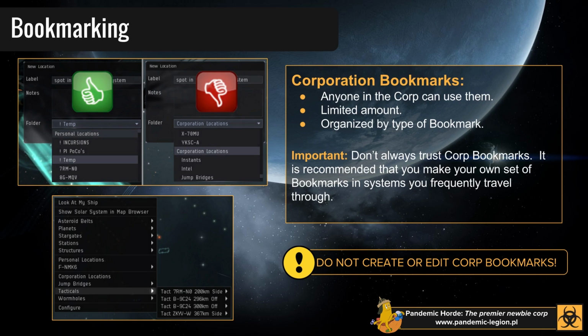So it's best just not to save corp bookmarks. Sometimes you might do it by accident, so just be aware that it is possible, and that whenever you save bookmarks for yourself, you want to make sure that you're doing it in the personal location section and not in the corporation location section.